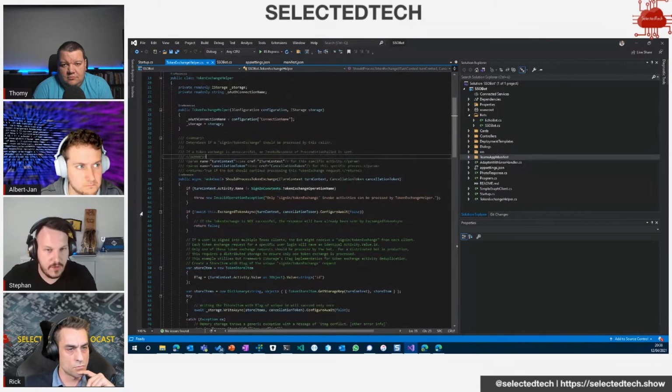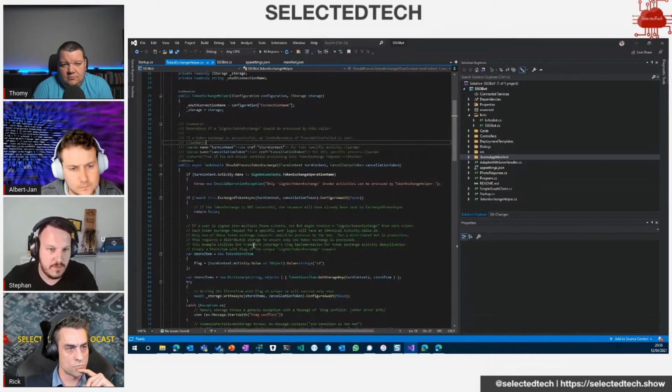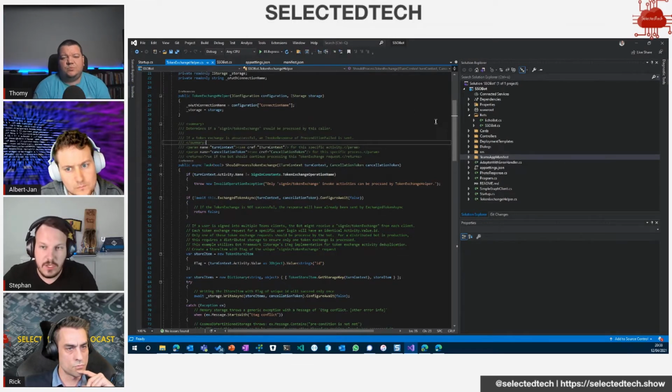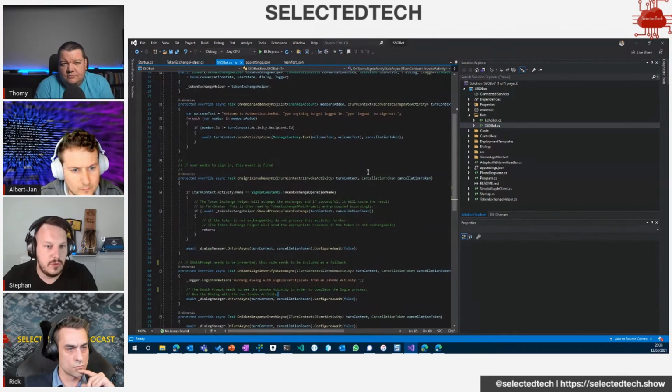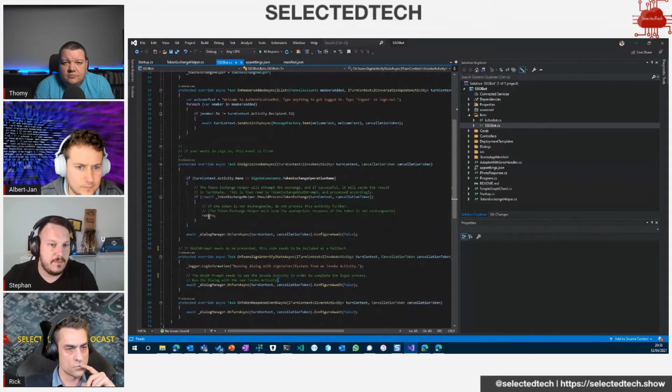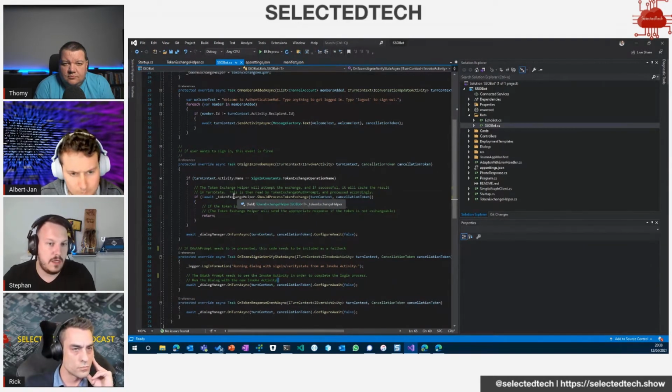So there's a class for that, token exchange helper service, which does that for you. And then within your bot class, the only thing you need to do basically is to check if there's some kind of token exchange happening. If so, and the token exchange helper service is able to exchange the token, we're good to go.